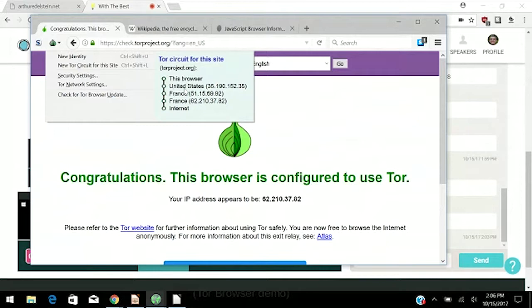The second node is a Tor relay somewhere in the United States. The next node is a relay in France. The next node is another relay in France. And finally, the last node in this series is the web server that we're connecting to.